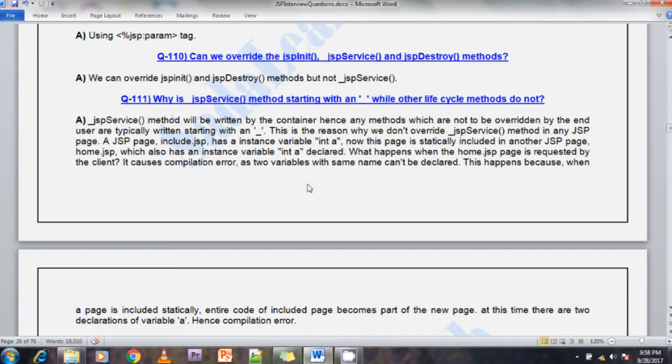The underscore jspService method will be written by the container. Hence, any methods which are not to be overridden by the end user are typically written starting with an underscore. This is the reason why you do not override the underscore jspService method in any JSP pages.